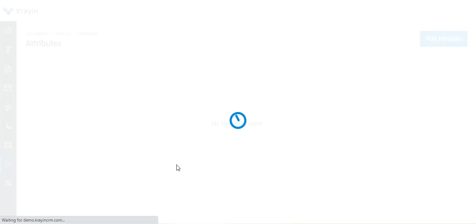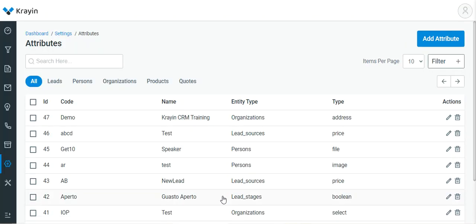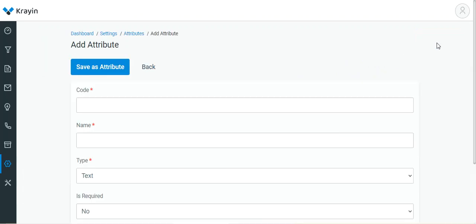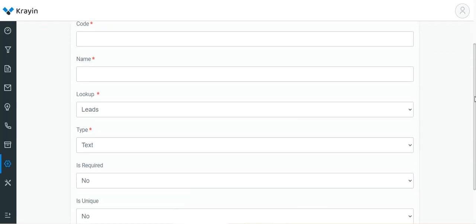Tapping that would bring up the complete list of attributes that you have already created. If it's the first time that you're coming to this section, then it would be empty. And to create a new attribute, you have to tap here on the add attribute button at the top right hand corner. Now the attributes can be created for leads, persons, organizations, quotes, and much more. To add a new attribute, just tap here on the add attribute button, and that will bring up the add attribute section as you can see.